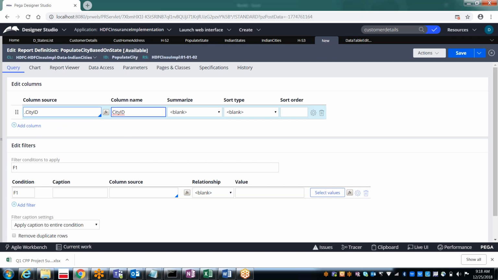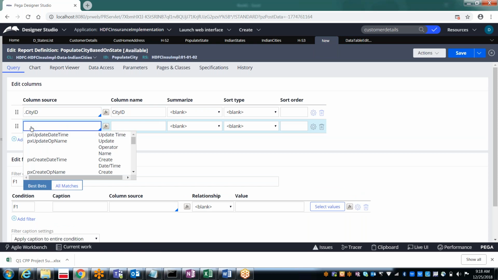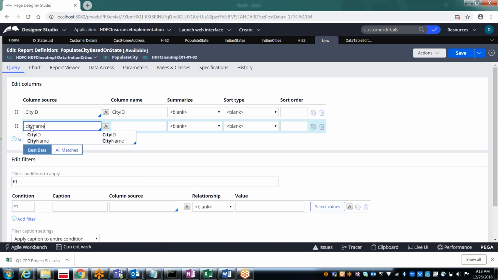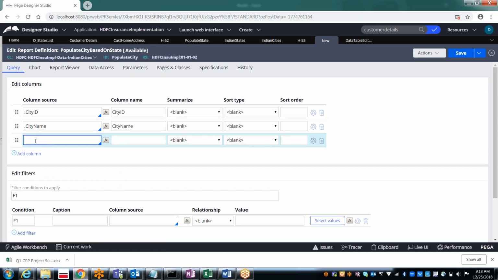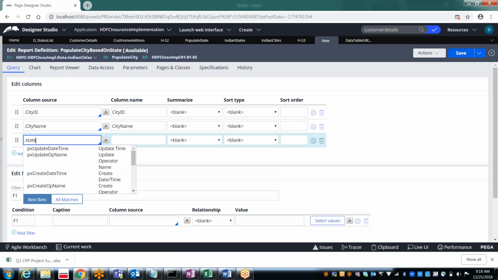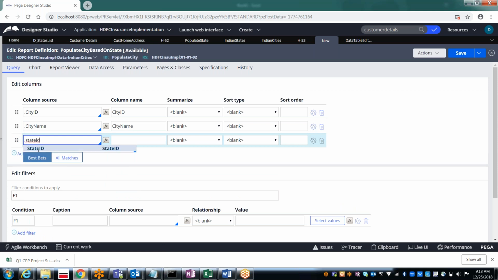City ID. And the other column is city name. And along with that I need state ID. So likewise, from the data type I want these three values: city ID, city name, state ID. And if you save it and run, what will it do? Again it will return all the cities irrespective of the states.